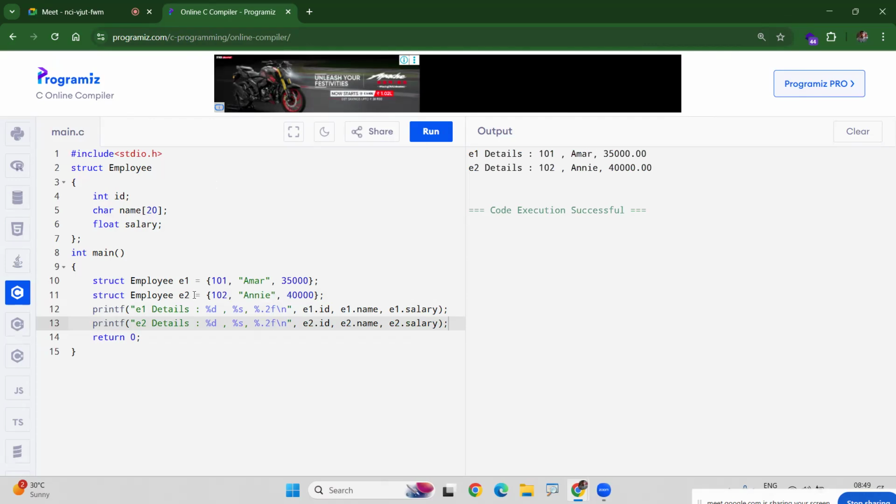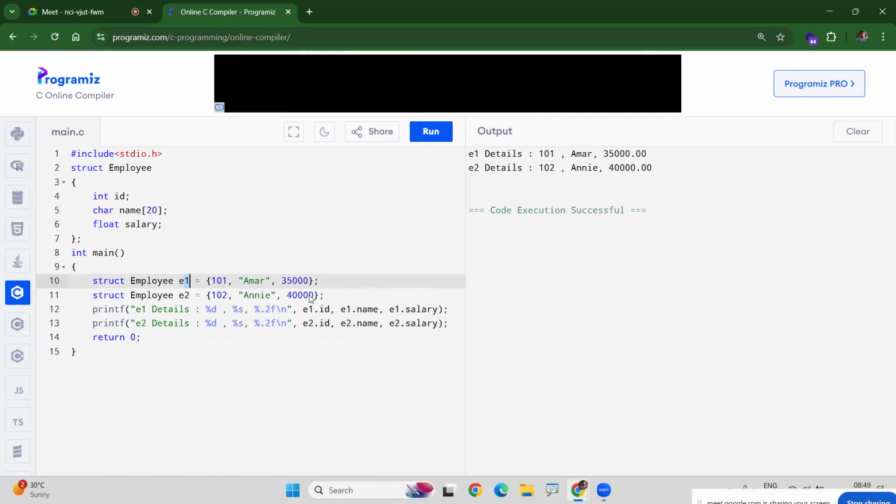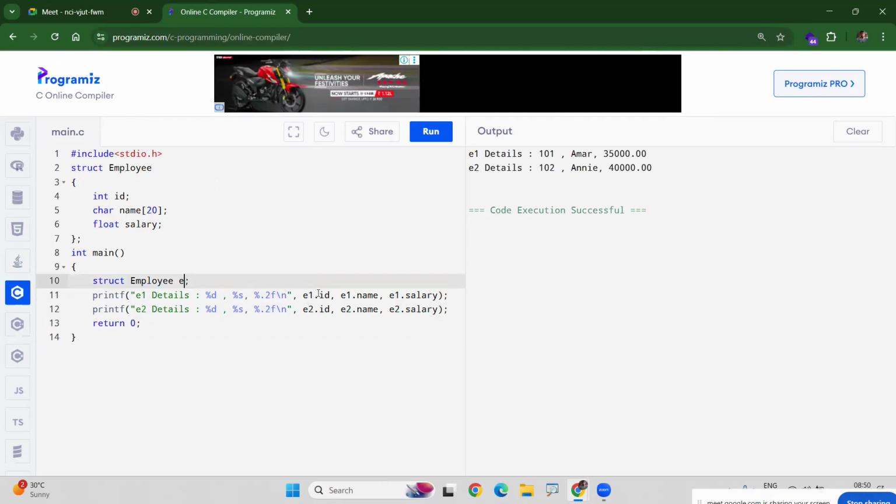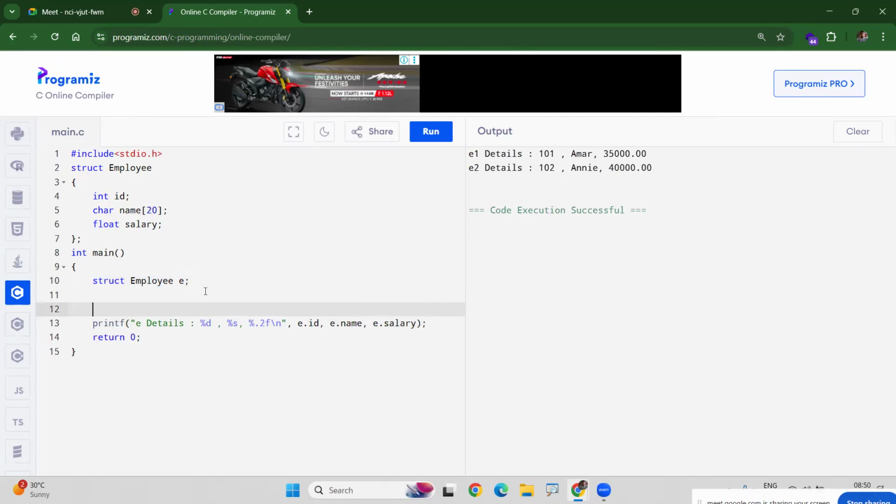So first of all, sir, I don't want to give values directly. I want to read the employee E, that's it. E details printing. But the question is, I'm not giving the values directly, I'm asking to enter. Printf, enter employee details. So scanf I'm giving.